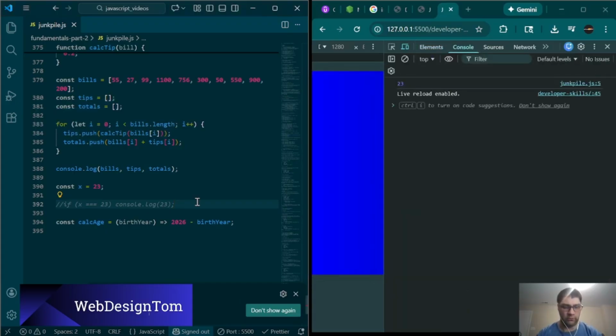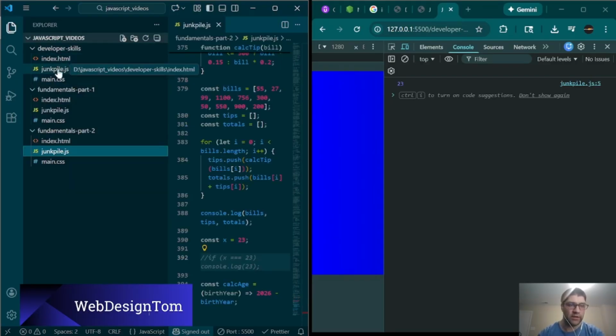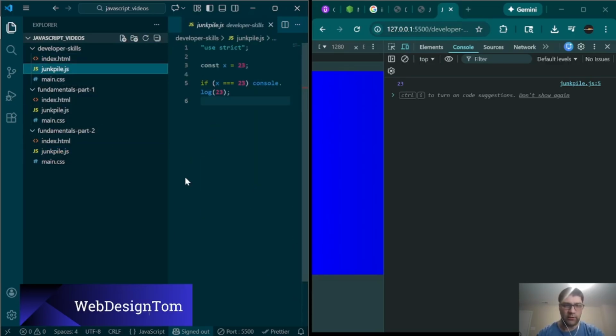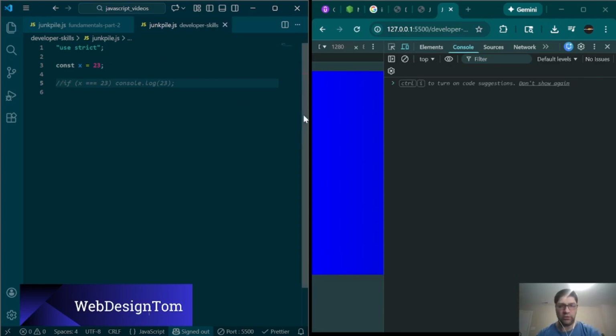So now if I Control S, it should reload. If I make any changes in the IDE, VS Code, when I save, it's just going to refresh the browser. Oh, hang on a minute, I'm in the wrong thing. That's why. Yes, it's working. Yes, I love it.